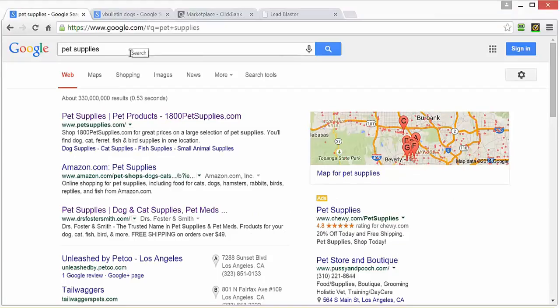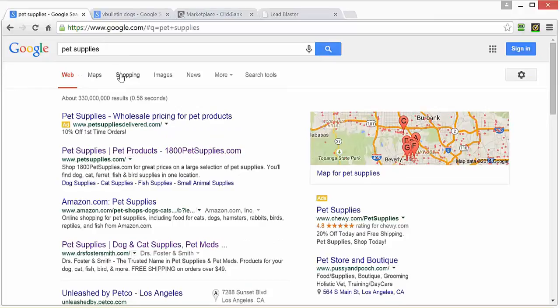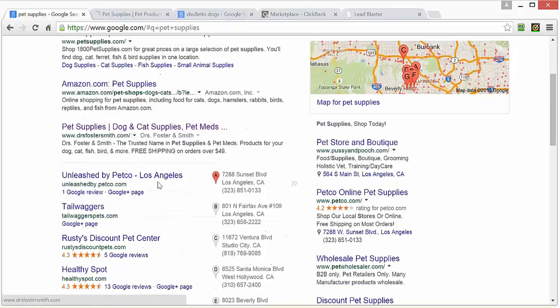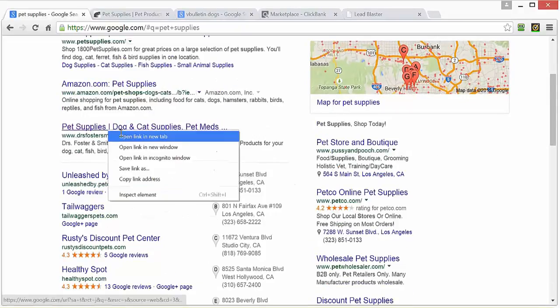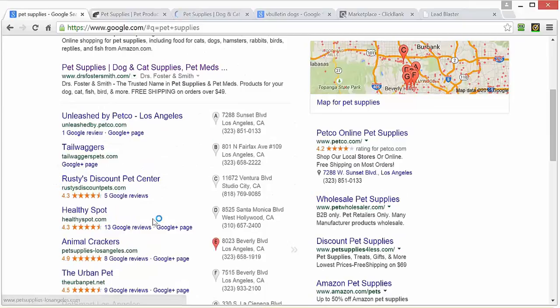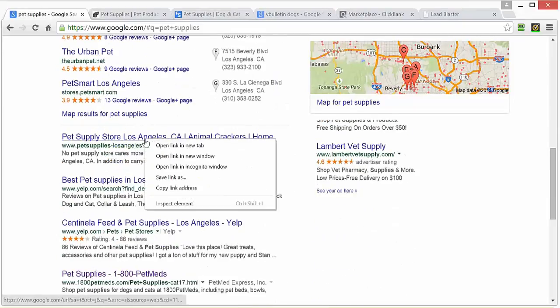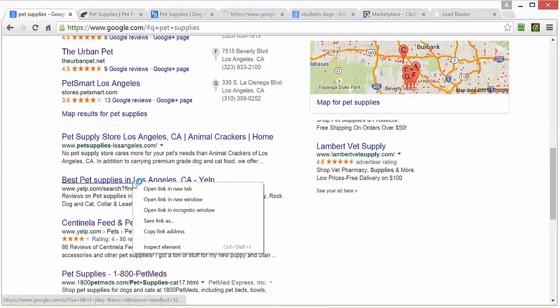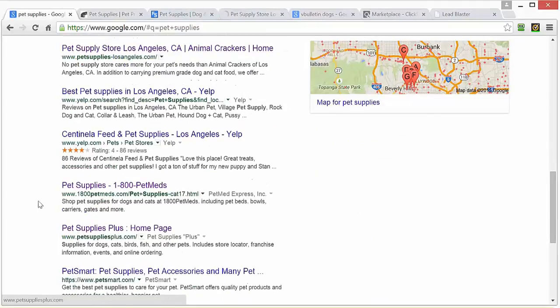So in this case, I'm using pet supplies as an example. So I already did a Google search, but I could do it again, pet supplies, and basically look through the search results. Let's see, this one is Amazon, but this one's probably a good one. These are local businesses, so I'll skip those. This is Yelp, so let me skip the Yelp ones. And we'll just check these out.